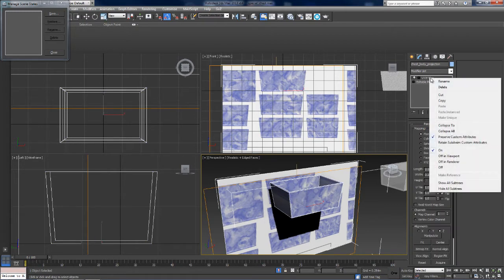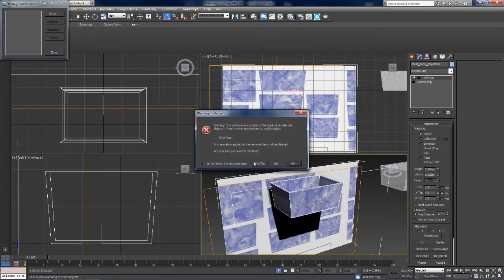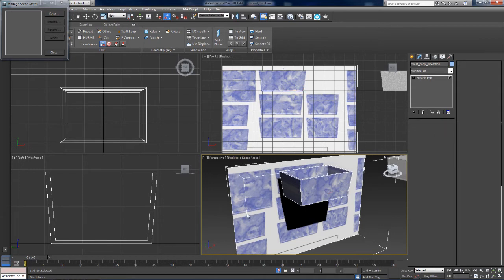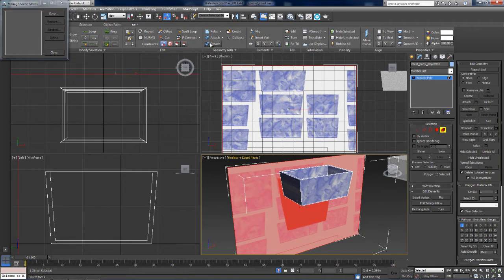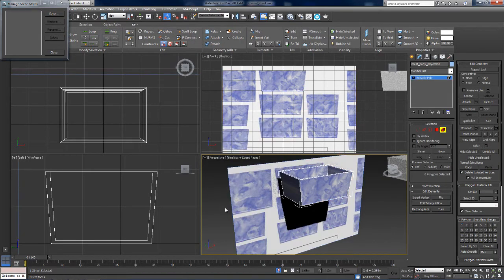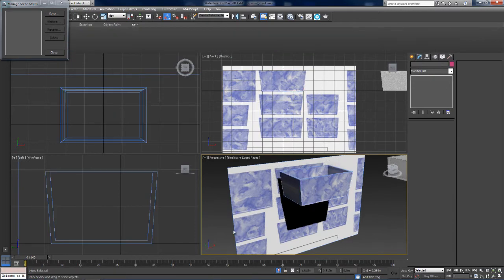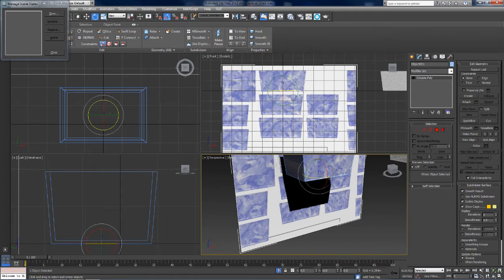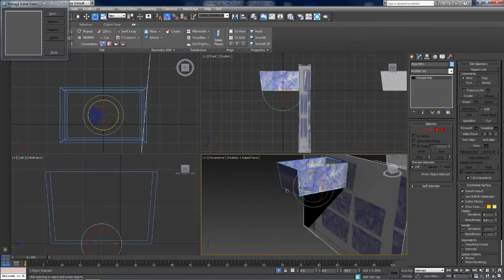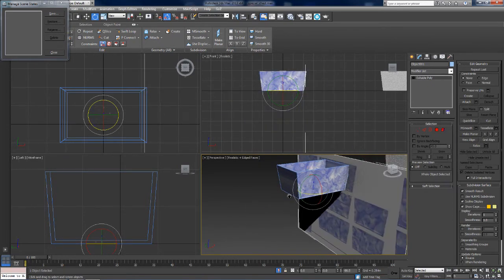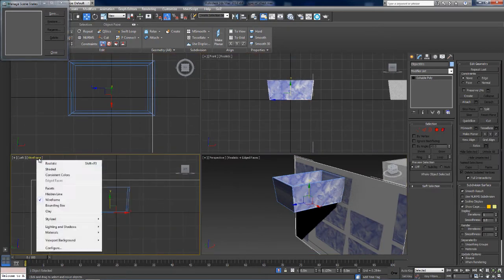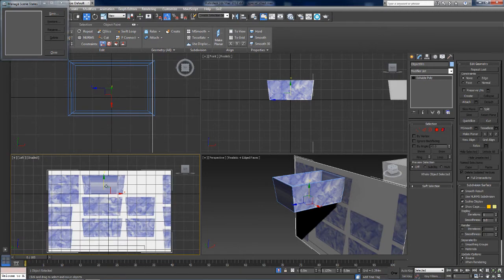So actually we're going to delete this and we're going to collapse this, because I don't want to do it right now. Okay, and now we just select by object and detach, and now we're going to move it to the side. Okay, and now we should take the side view, shaded or whatever.